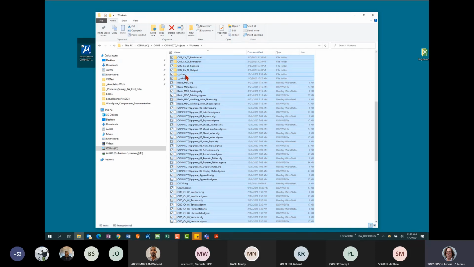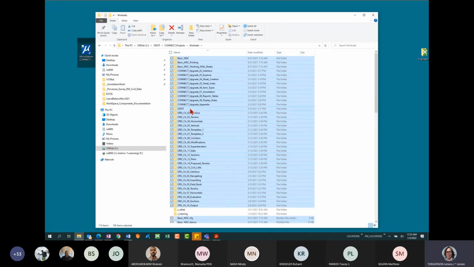I'm going to left click on Z Other because I don't want to move that. I'm going to left click on Z Training to deselect it. I'm going to left click on ODOT.config and ODOT.dgnws. They do not need to be included in this group. And I'm going to left click with the Control key held down on ODOT. So now I have 105 items selected. Wow, that's a lot of stuff.